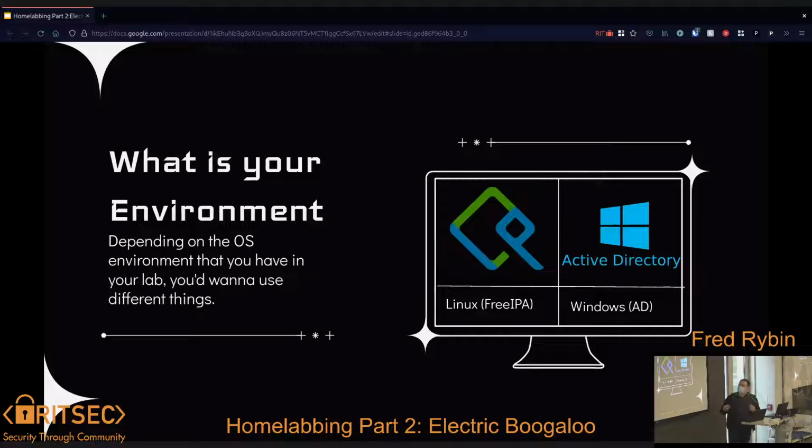If you're more of a Linux shop, then you probably want to use FreeIPA, Red Hat IDM, Rocky Identity Manager, whatever the heck you want to call it, it has different names. All the same stuff at the end of the day. Or if you have mainly a Windows environment, you probably want Windows AD. You've probably heard of AD before, maybe not so much FreeIPA.